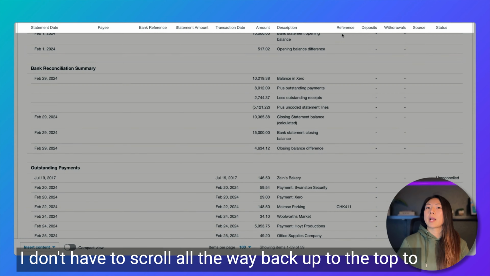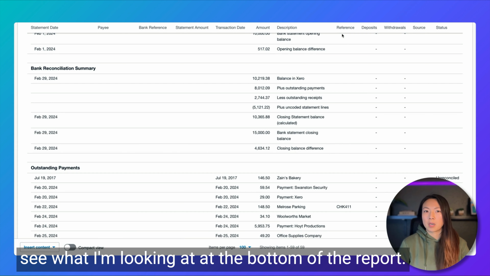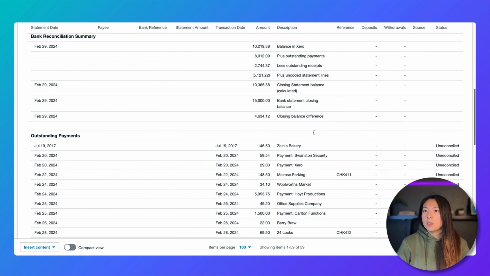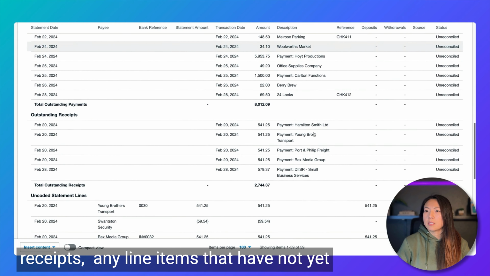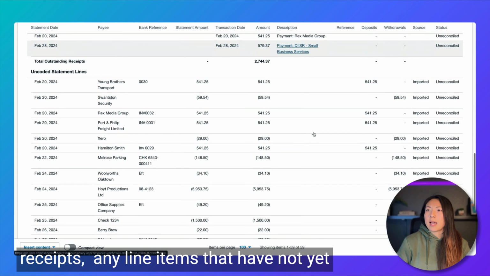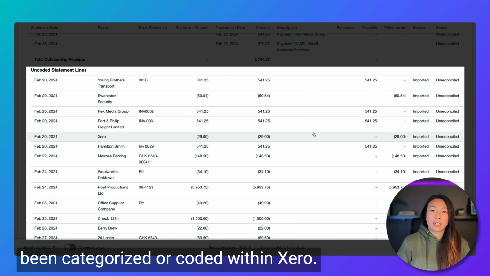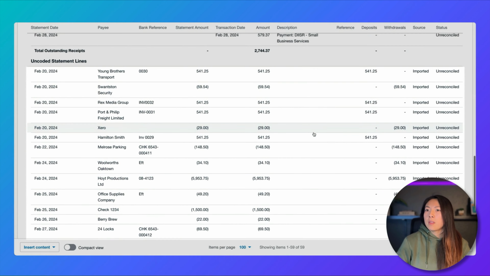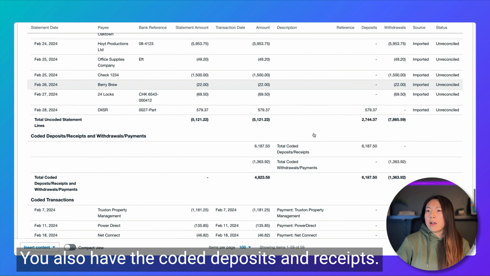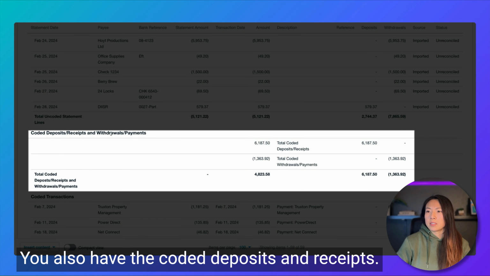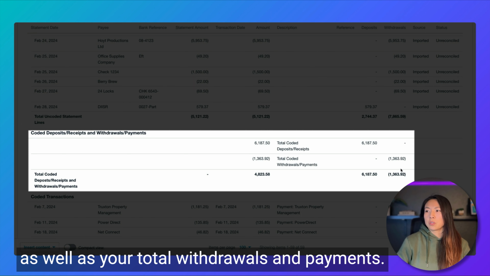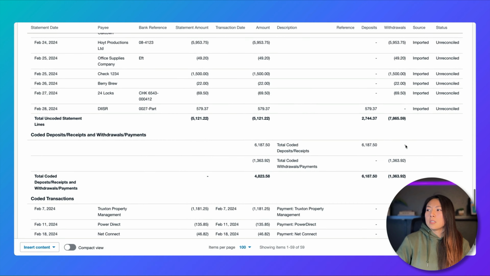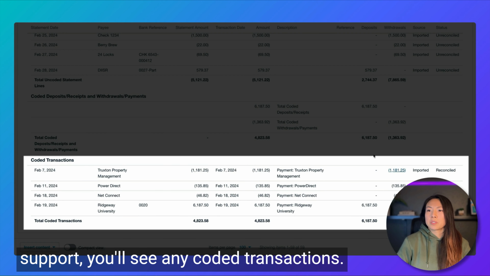I don't have to scroll all the way back up to the top to see what I'm looking at the bottom of the report. And then if I keep scrolling down, you have outstanding payments, outstanding receipts, any line items that have not yet been categorized or coded within Xero. You also have the coded deposits and receipts. What it does is it just totals up your total deposits as well as your total withdrawals and payments. And then coming down to the bottom of this report, you'll see any coded transactions.